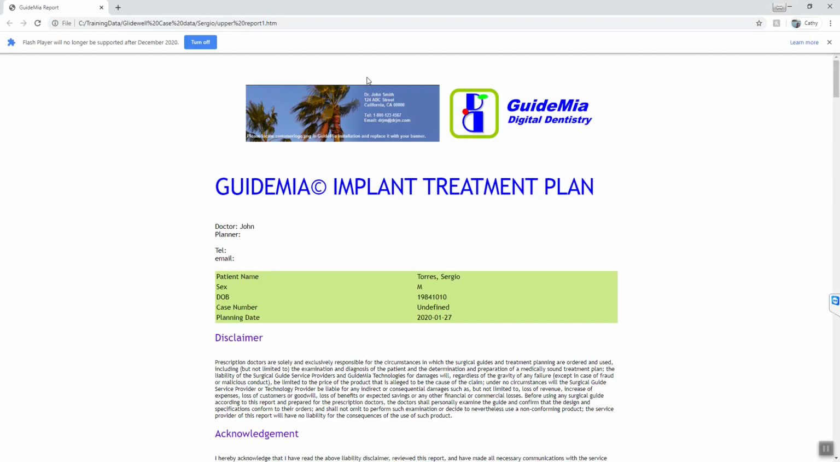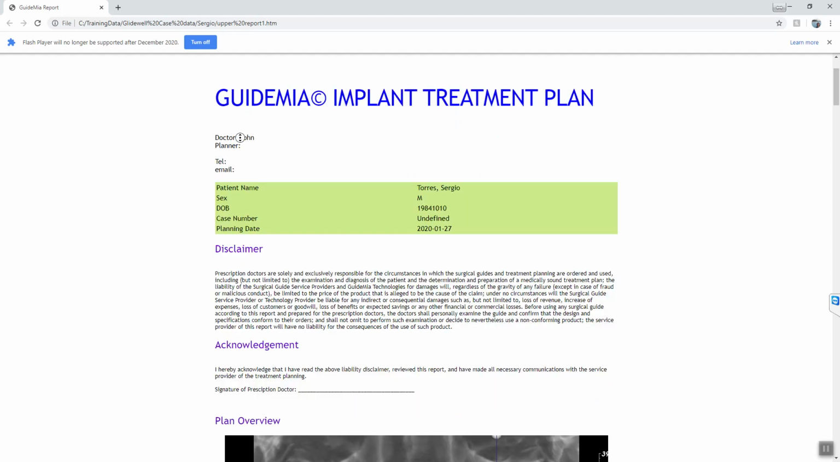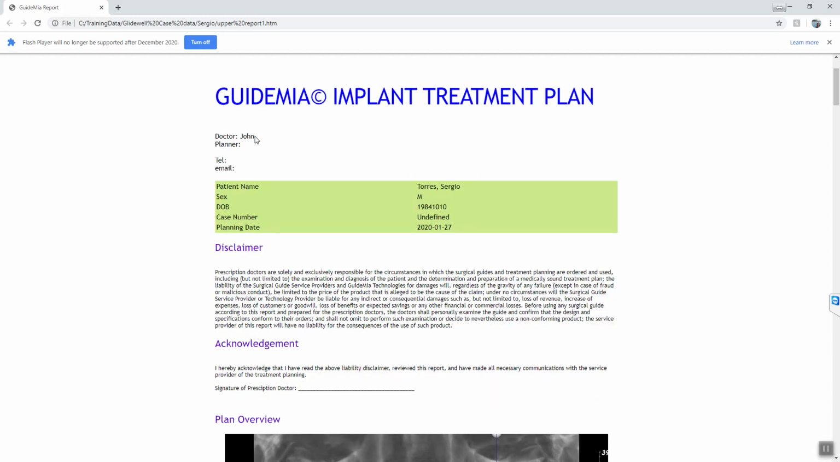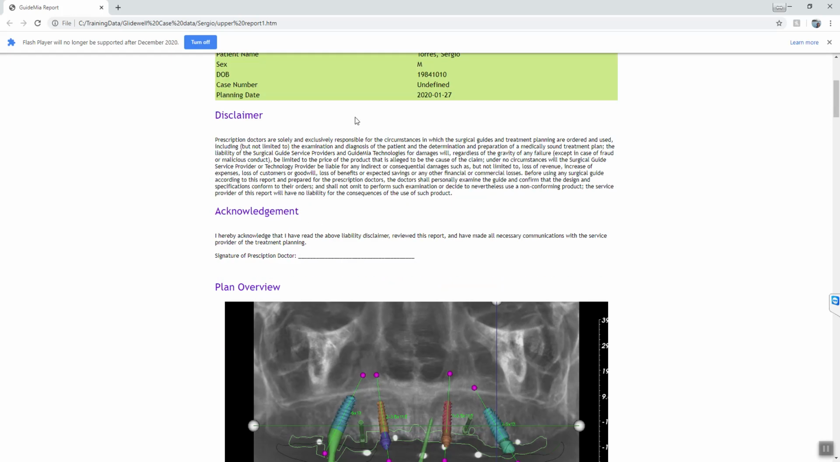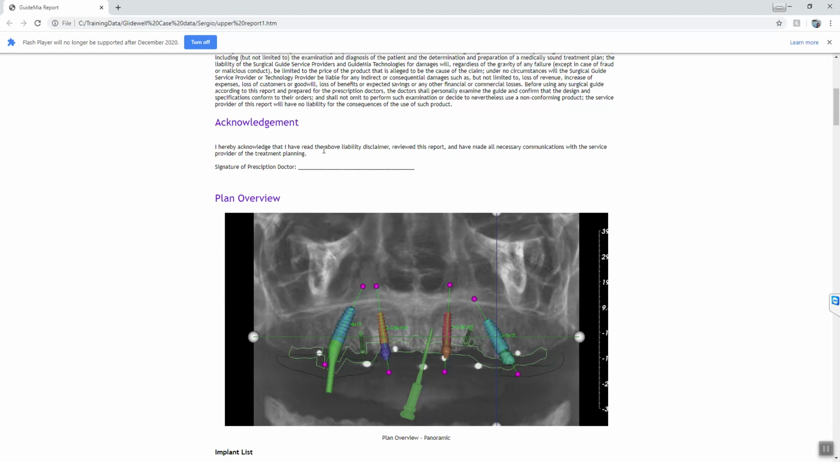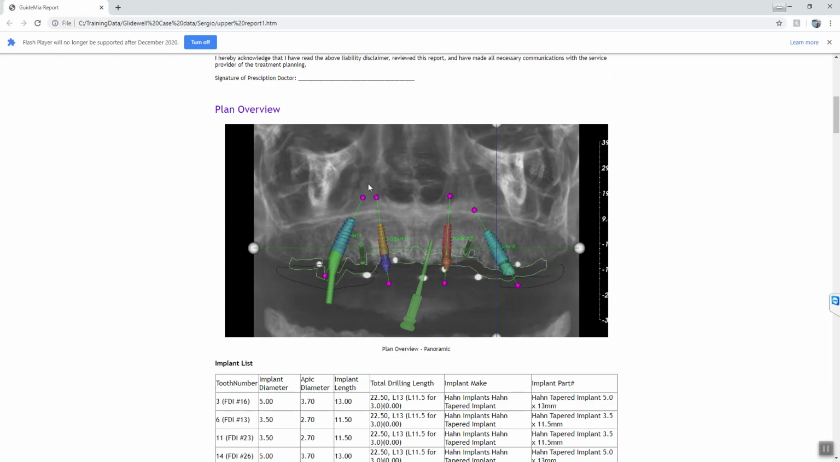So that's the report. This is going to be the Glidewell's logo, and the prescription doctor's information, their business information, patient's name, date of birth, etc. And disclaimers that doctors need to sign one way or the other. So we have this area for them to sign if you want a physical paper printout.